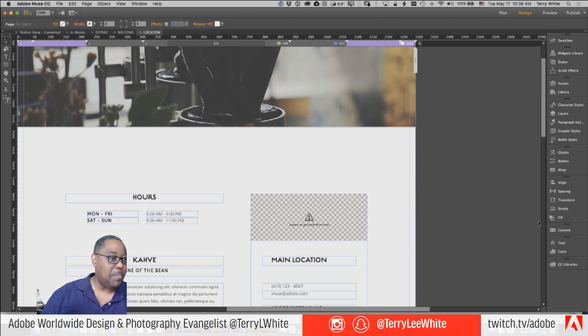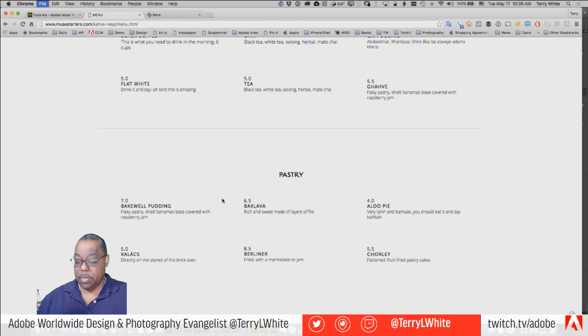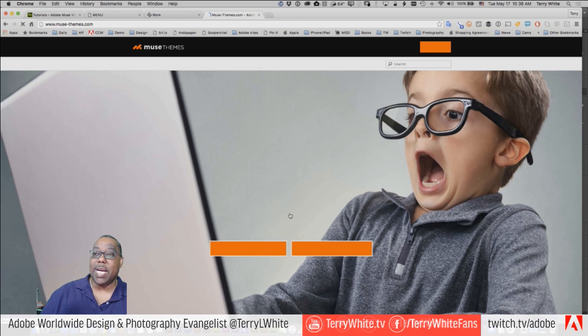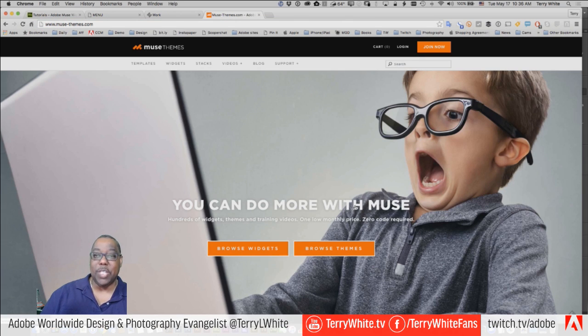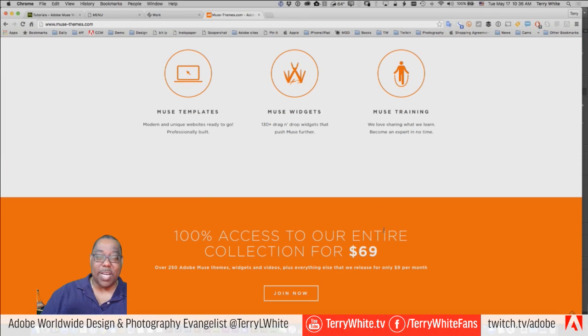So if I go to my library, I use the widgets by a company called Muse Themes. It's muse-themes.com. Let me show you the site. MuseThemes.com is a business. In other words, they sell widgets, they sell templates, they sell things to use with your Muse sites. And they sell all kinds of it.